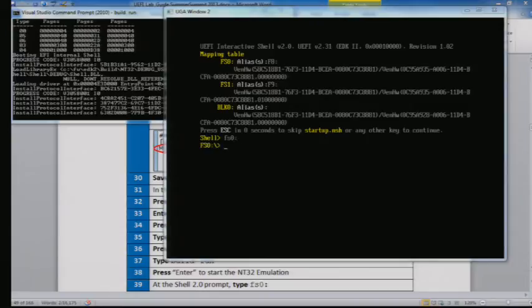Now one of the things is we have to be in a file system. So our NT32 emulation sets up a couple of file systems, and again, this is through a PCD value. We set up a kind of pseudo file system. It's just directories on our hard drive. So FS0 is a pseudo file system.